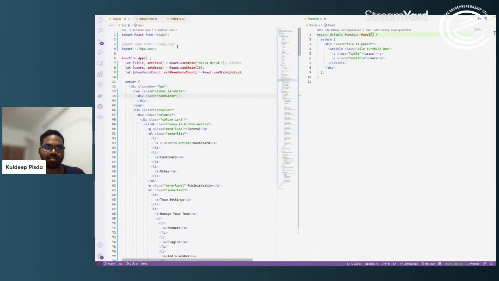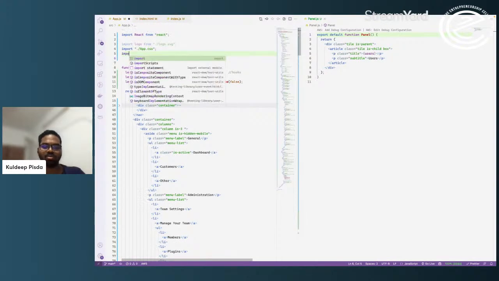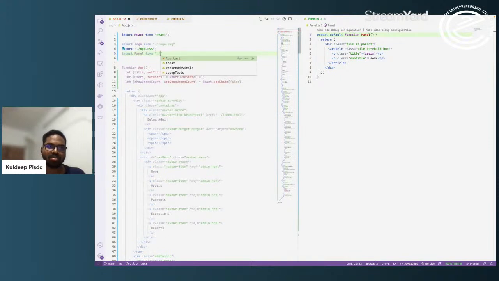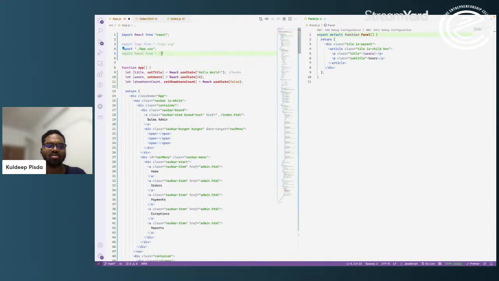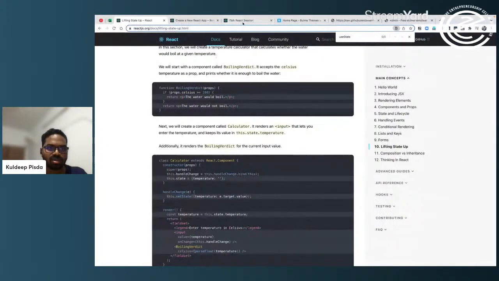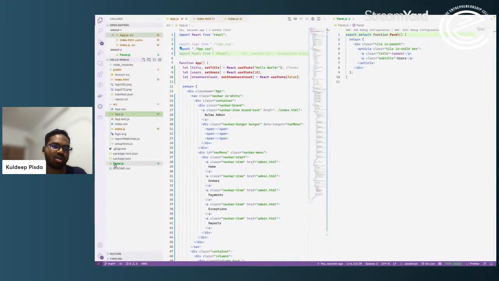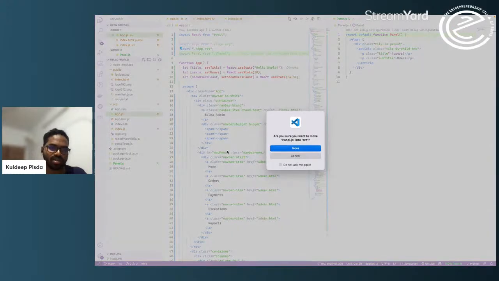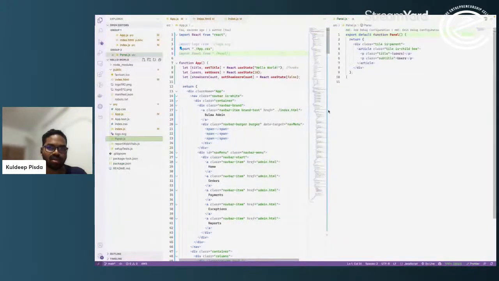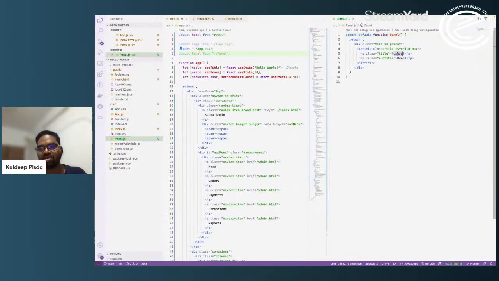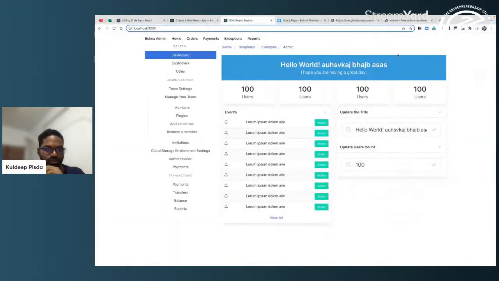And I want to import it, so what I do is import Panel from dot, and we should have a panel.js. I think this should not break anything. Can't resolve dot panel. Okay, this is weird. Oh, I think I have defined it in the wrong place. I have to define it inside the src folder, and I think it should be fine now. And this says users is not defined. So for the time being, let's make it 1 2 3 4. Okay, and this works.